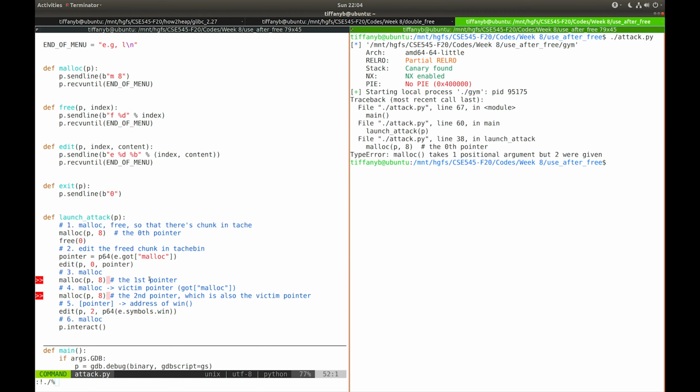All right, now it has an error, and this is because malloc only takes one argument, because I already hard-coded mallocing 8 over here. So actually, I'm going to change the definition of function malloc.